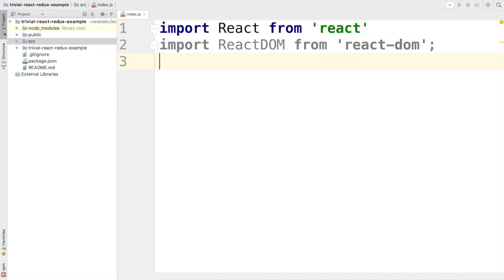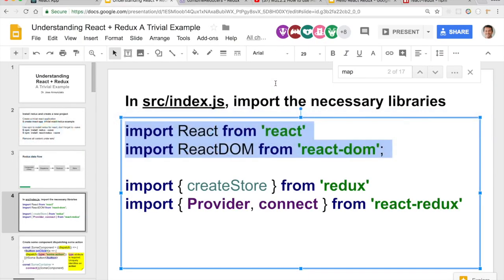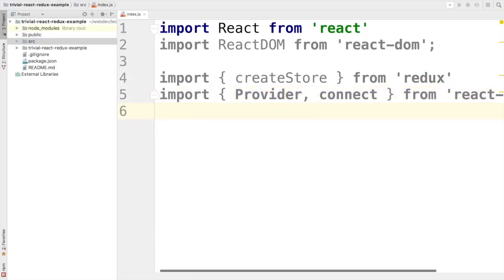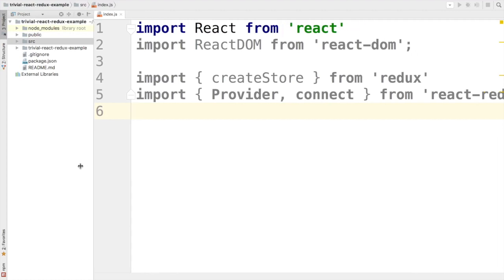And in here, let's import both React and React DOM. We don't need those just yet, but let's load them anyway. Notice that they're not being used anywhere. That's why they're all grayed out.